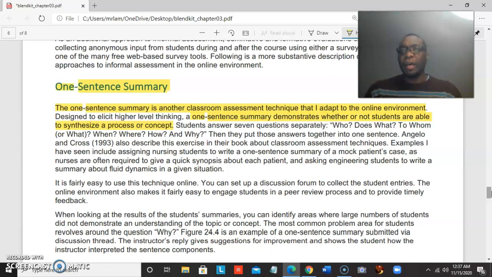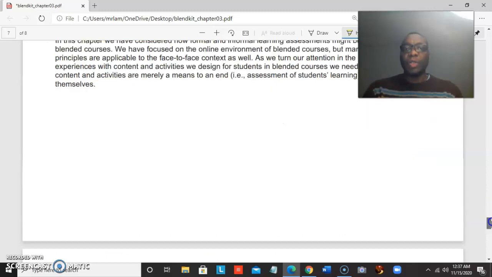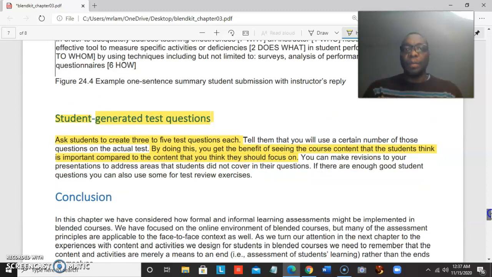summarize a particular concept that they covered, and just write a paragraph to say what they understood or didn't understand or things of that nature. And also students generated test questions. I really like this one. Of all of the informal assessments, this one stands out to me because it asks the student.